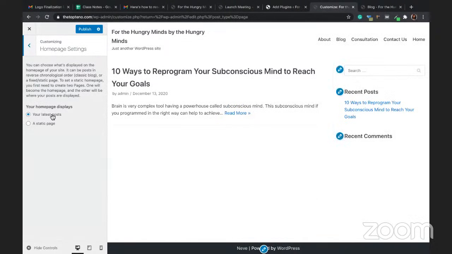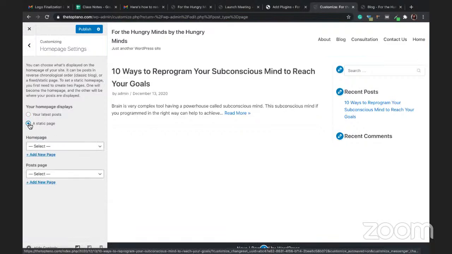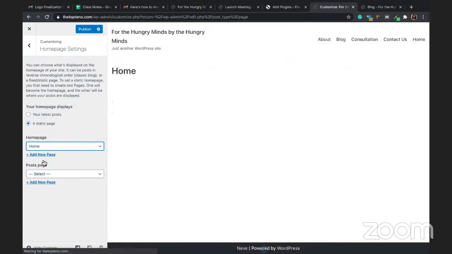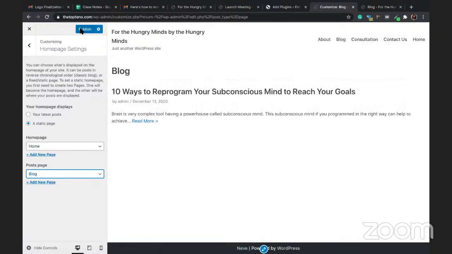And here, instead of the latest posts coming on the home page like this, I don't want my latest posts to come directly on the home page. If you want it, best. If you don't want it, don't do it like this. Then I will just go to a static page, select my home page option here, and all my posts should come in the blog section. And then ensure you remember to publish it.